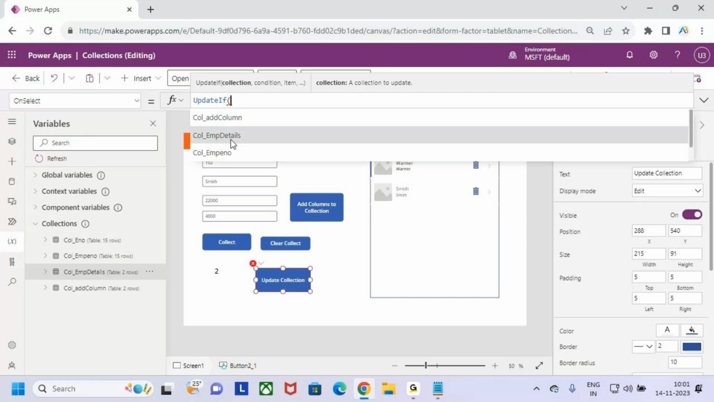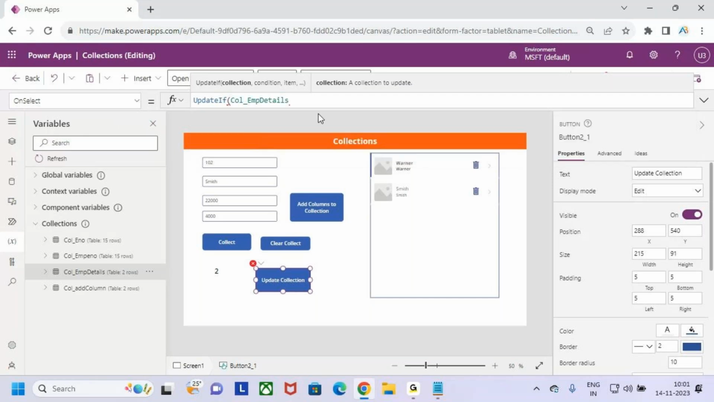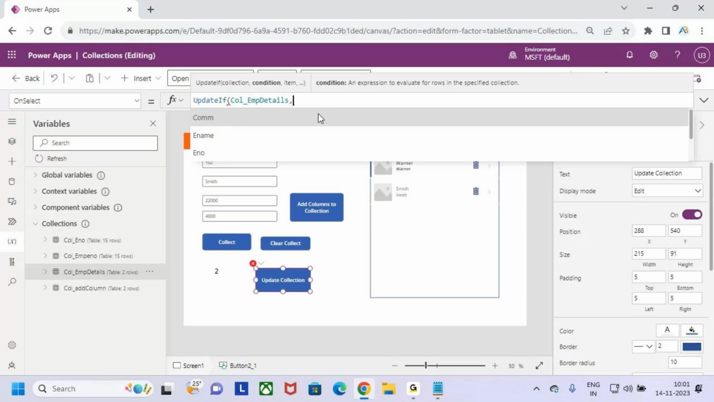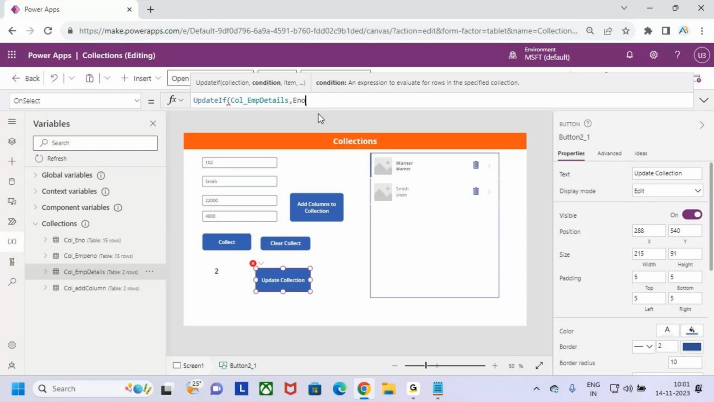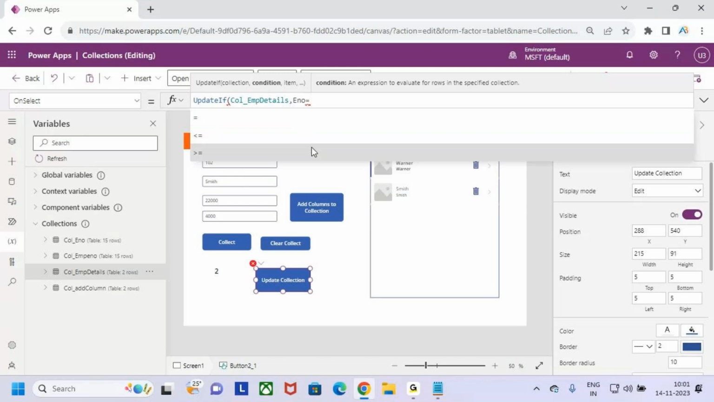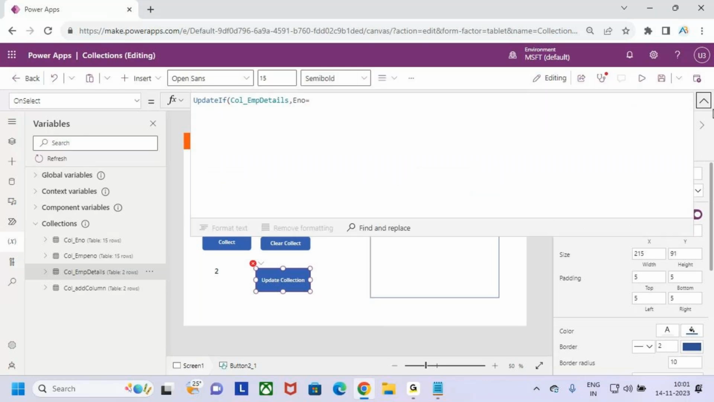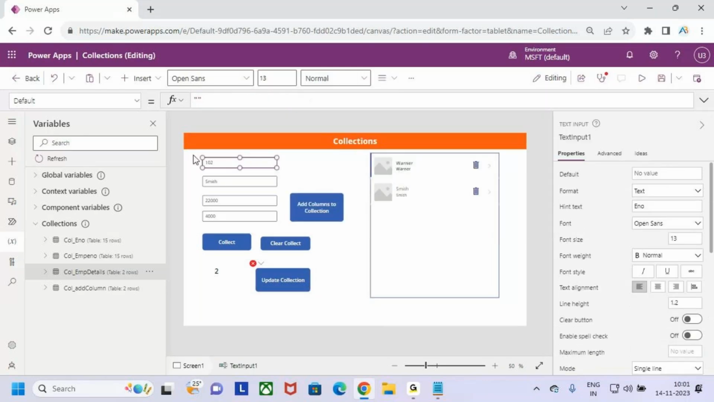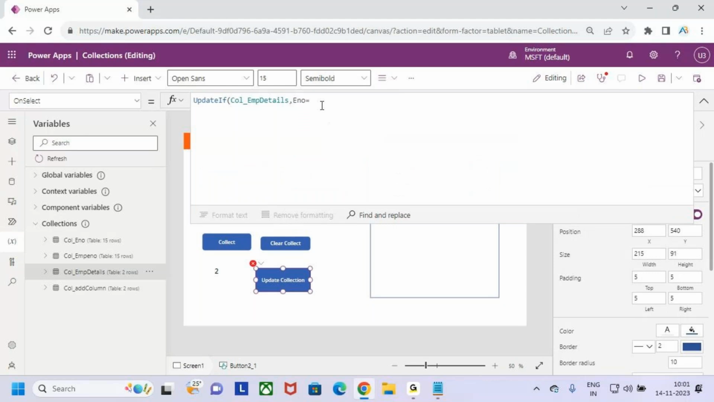I want to update the EMP details. Now in this, what do you want to update? The condition. I want to update if the employee number equals whatever employee number I am going to enter into this field, that employee's salary I want to update.